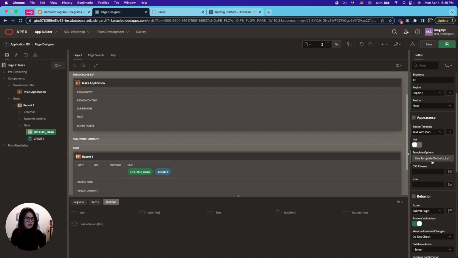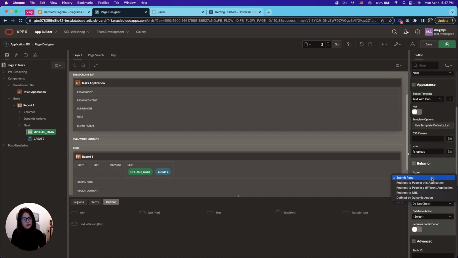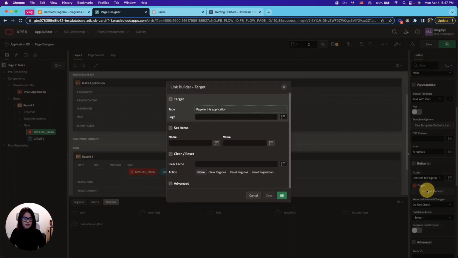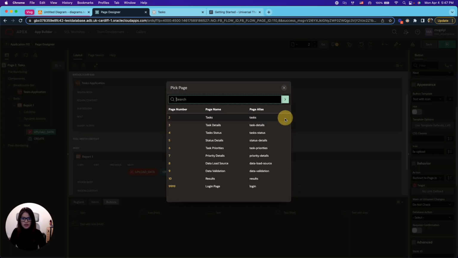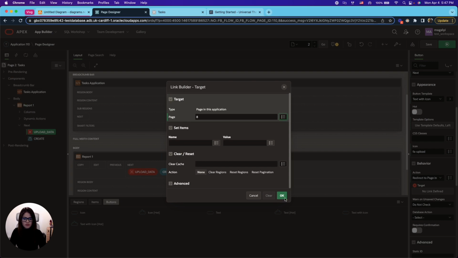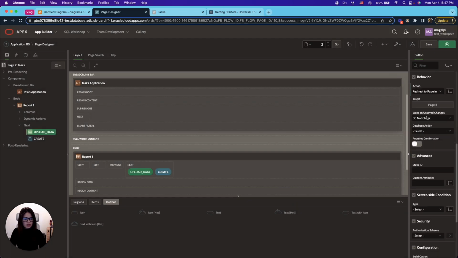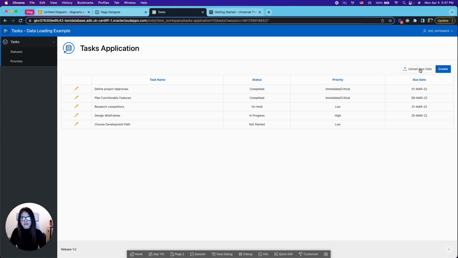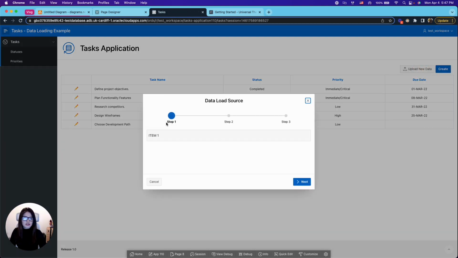Alright, and for the icon, let's use FA upload. And for behavior, we're gonna select redirect to page in this application. In this case, we're gonna prompt the data load source page. Alright, so now that we have that, let's see how it looks. Okay, click on that. Alright, so what we'll do is start customizing each of the steps.